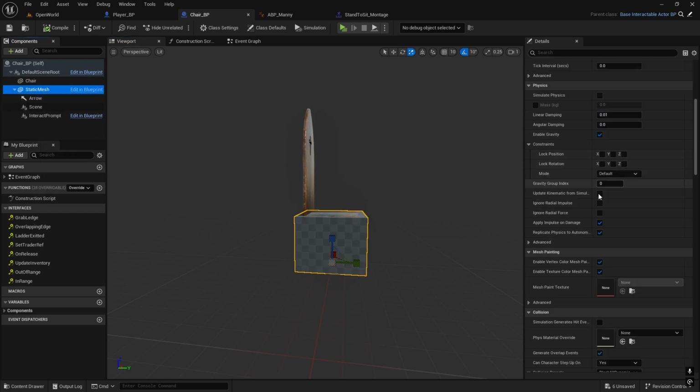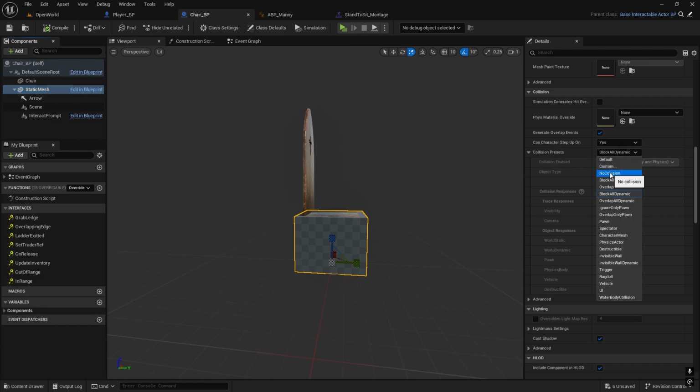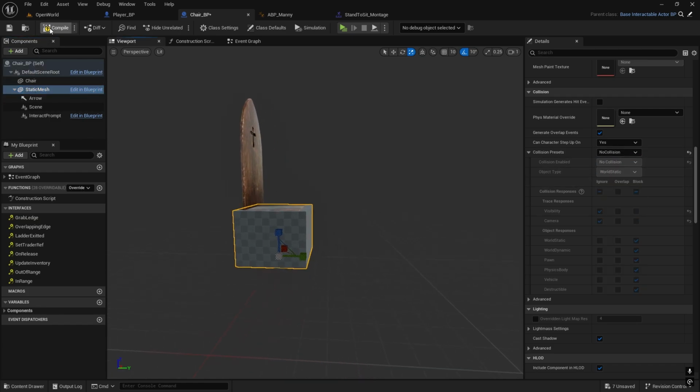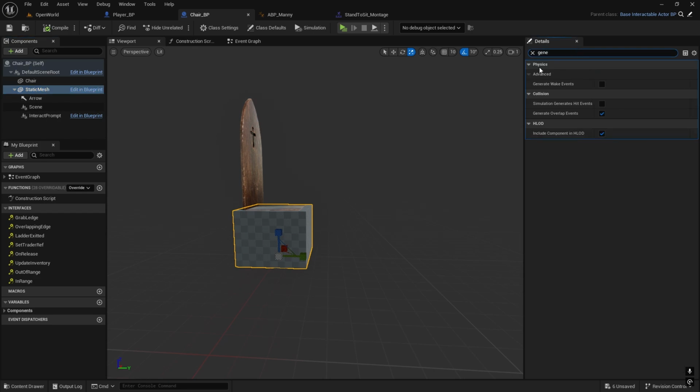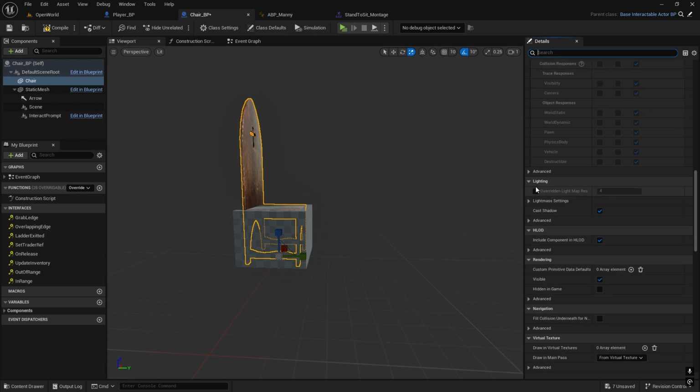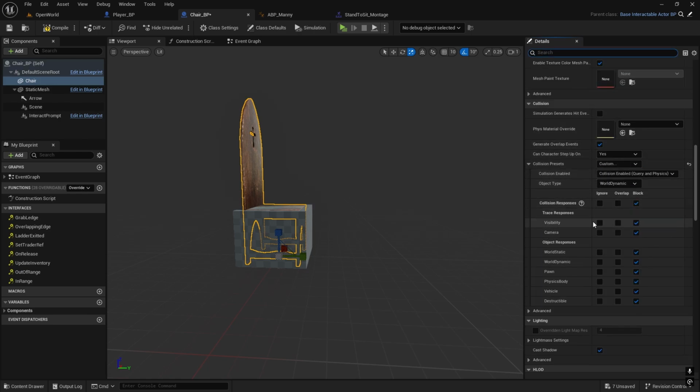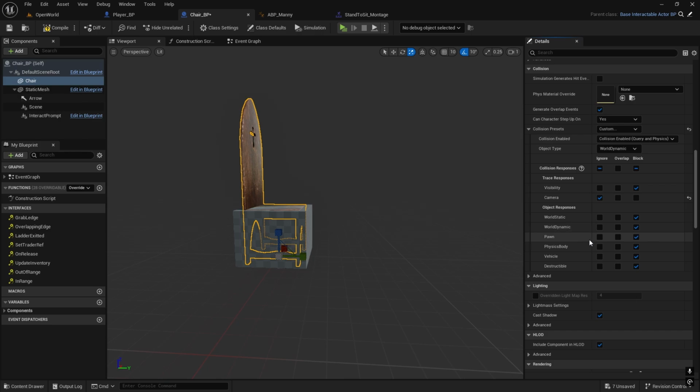Now, on this box itself, on this static mesh, I'm going to turn off the collision. So collision, no collision. And generate overlap events, we can do that on the chair itself. So turn it off here and turn it on here on this chair itself. And now on this collision on the chair as well, I want to do custom, ignore camera so it doesn't block the camera, and we're going to ignore pawn just so I can show you how the animation is going to look without colliding with this chair a little bit.